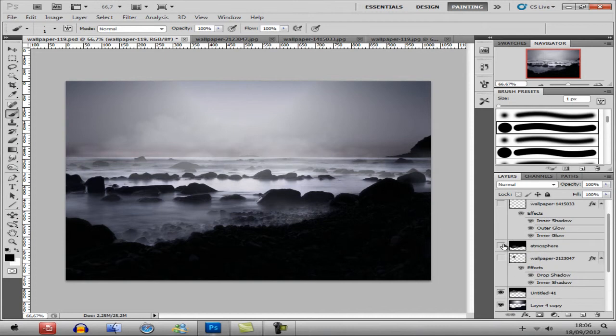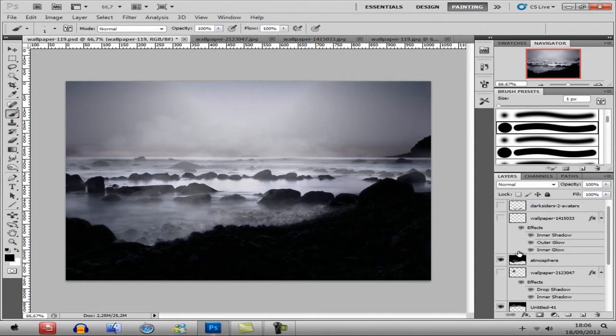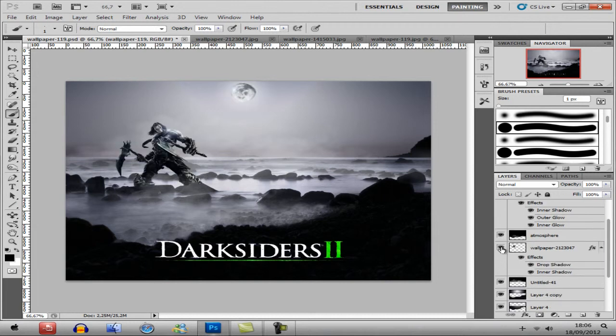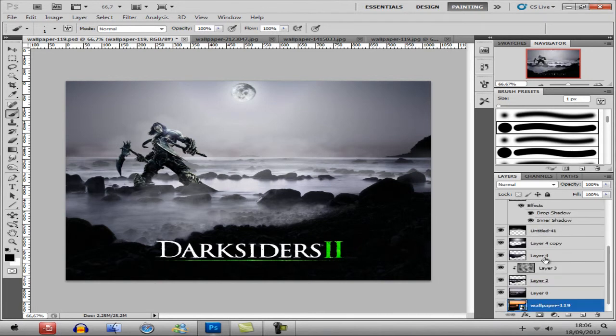After all the smoke, I simply added a moon, a title, and this little guy here. So this is what I basically did on this wallpaper.